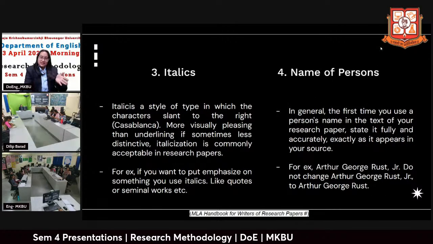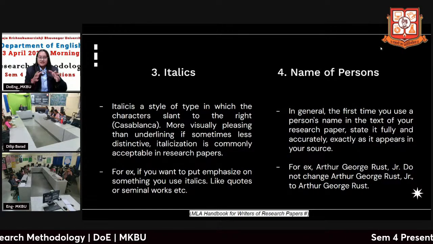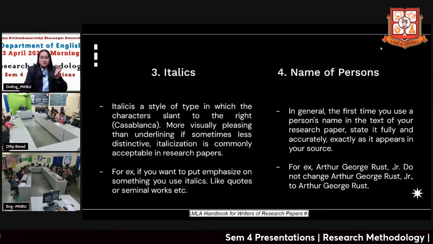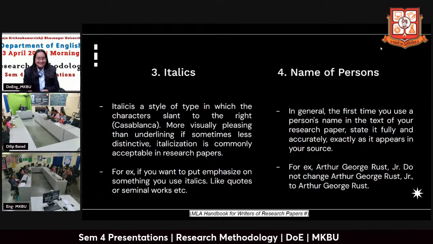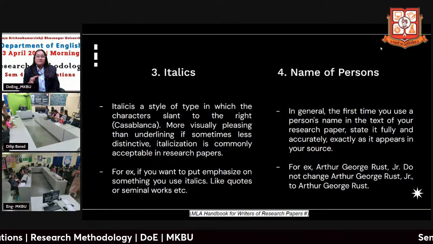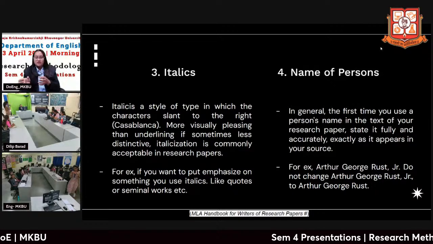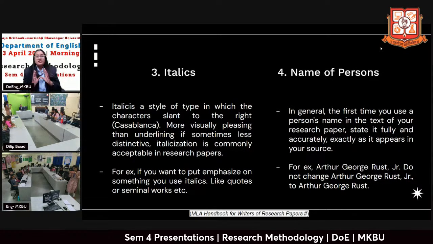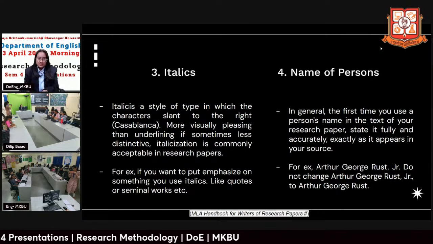Next one is italics. The italic style of type is one in which the characters slant to the right. It is more visually pleasing than anything else, and we use italics for words of some specific things or some writers and works like that. And for example, we use quotation. In quotation, we use italics to put emphasis on that.